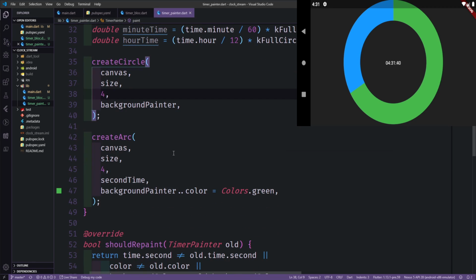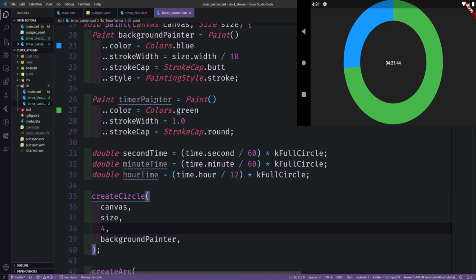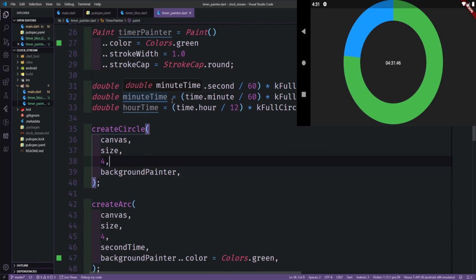All right, so I kind of hinted to this before. I also want to make little lines around our circle that show us where these arcs are so that we can tell the time. So for our second circle, we'll have 60 of them. For our minute circle, we'll have 60 of them. And then for our hour circle, we'll have 12 of them.